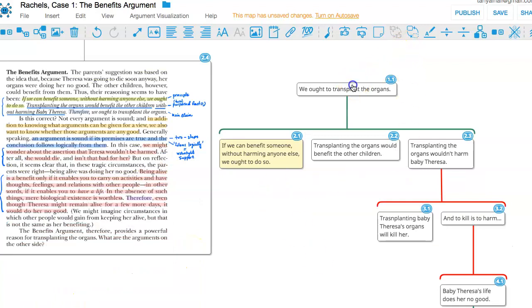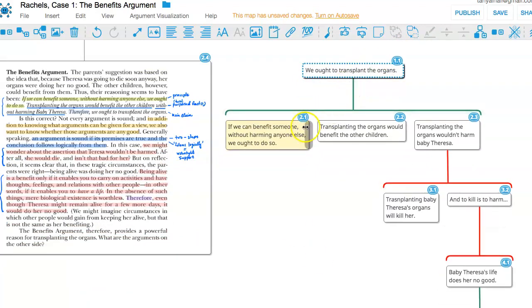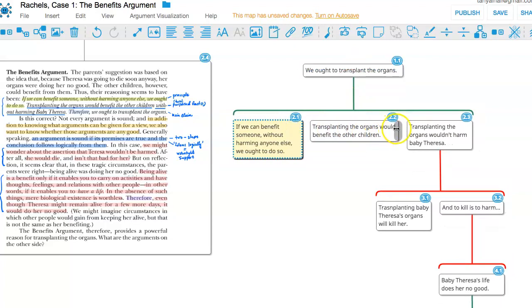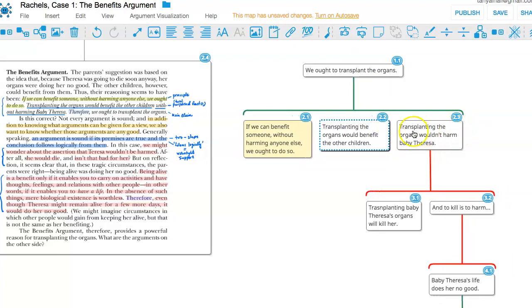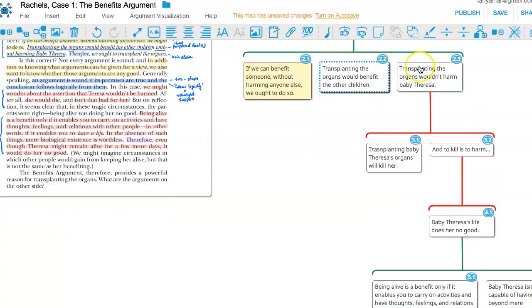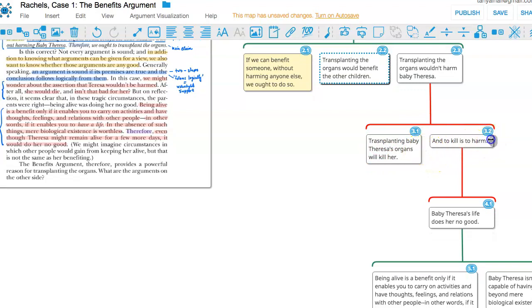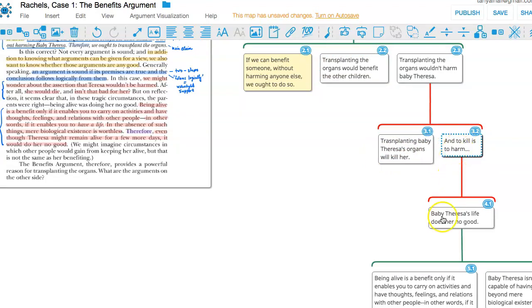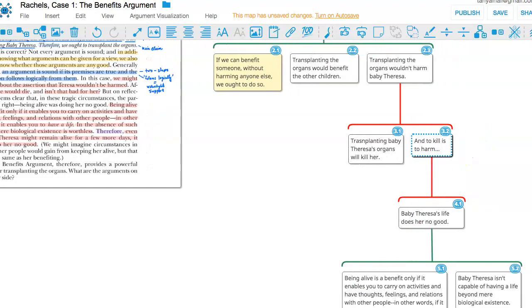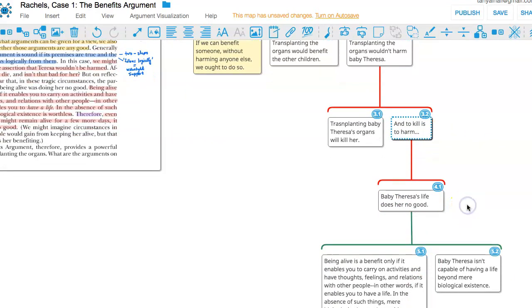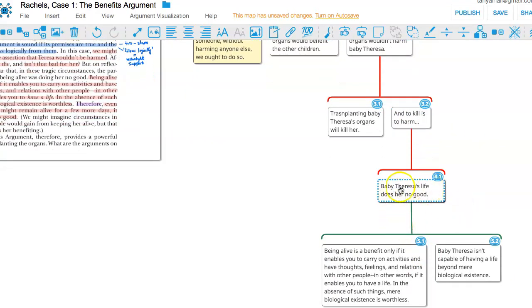Okay, I've mapped it, but now the map doesn't want to fully stay in screen, so I'm going to quickly go through. The claim was we're objecting to transplanting killing baby Teresa, but that'll kill her, and to kill is to harm. And the response is that baby Teresa's life does her no good.